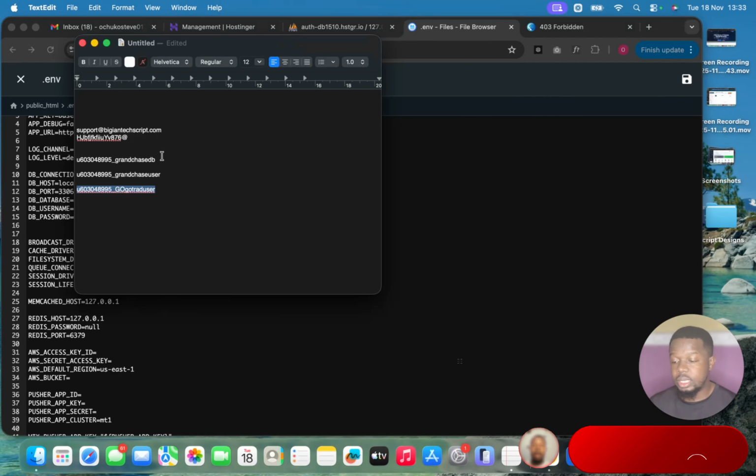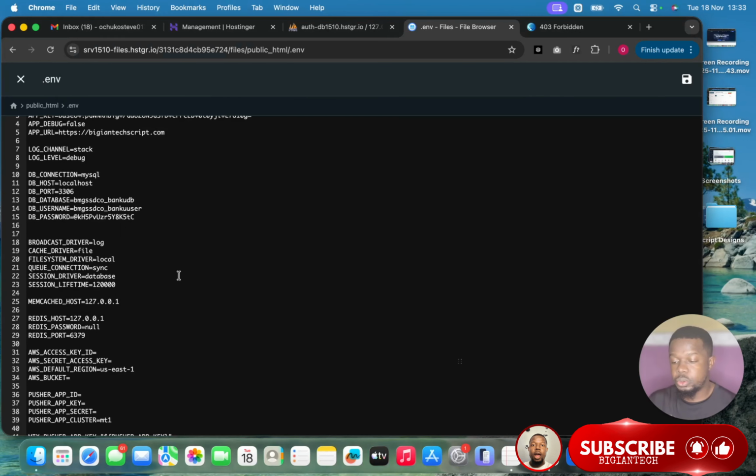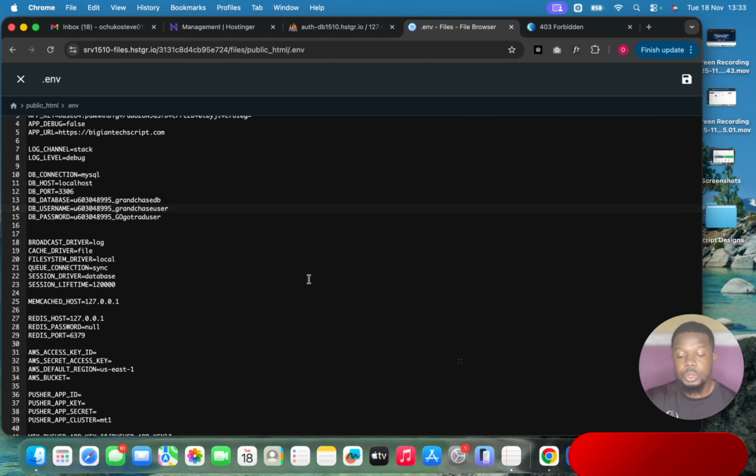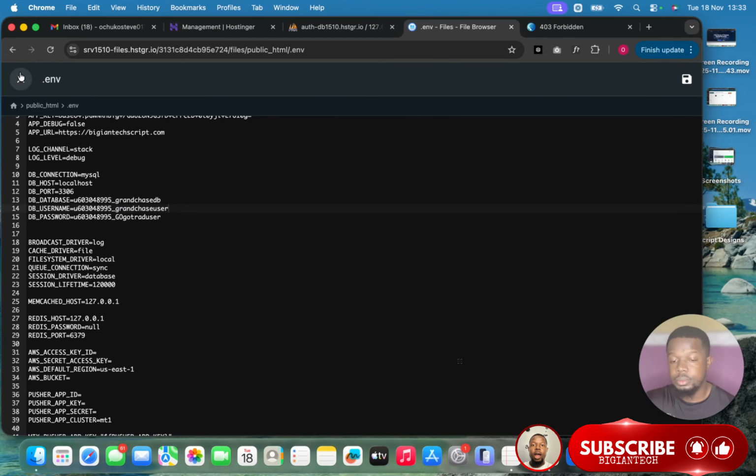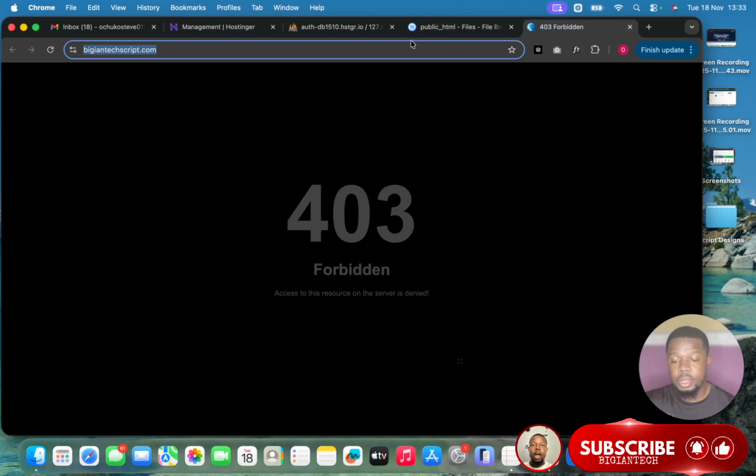Okay, it's created. Copy your database username and password and just paste here. Now this is for my database password. This is my DB and also the user section. So after you've done this, click save. Then I'll go back here and reload.